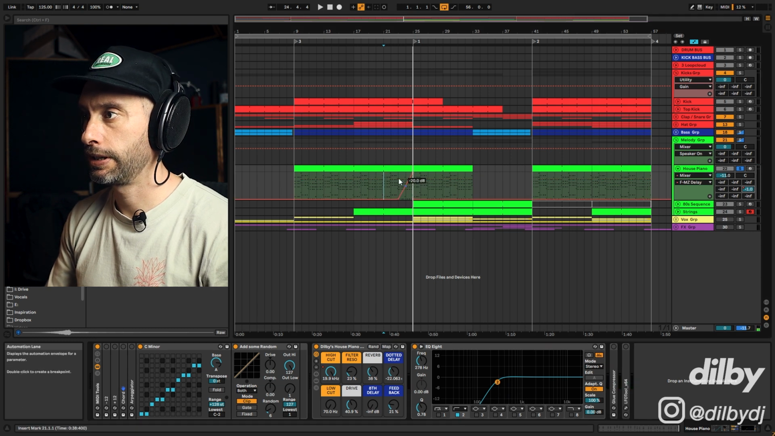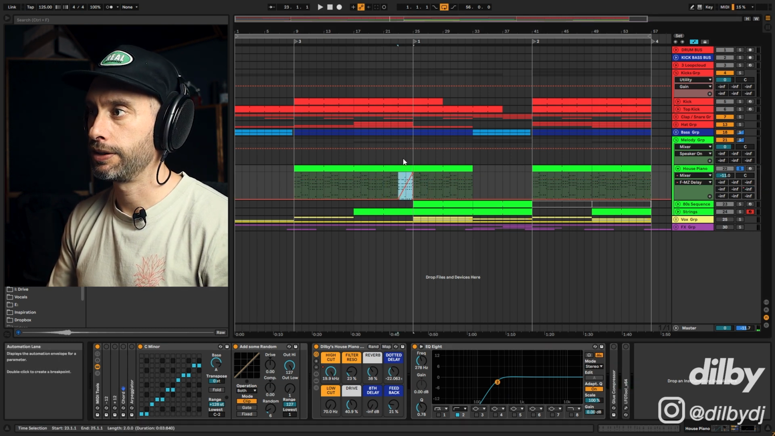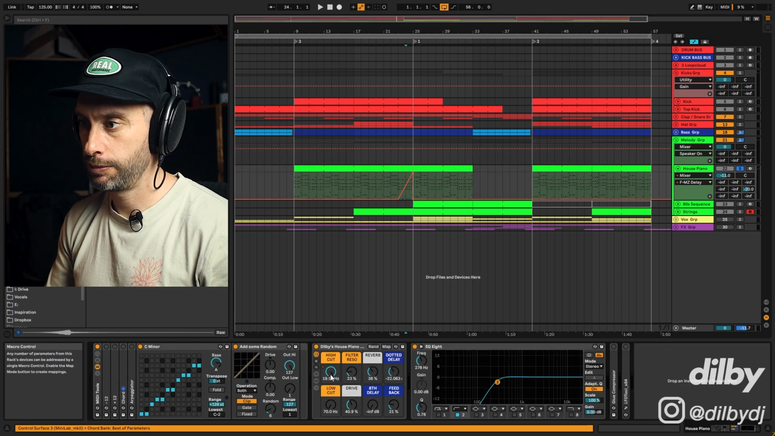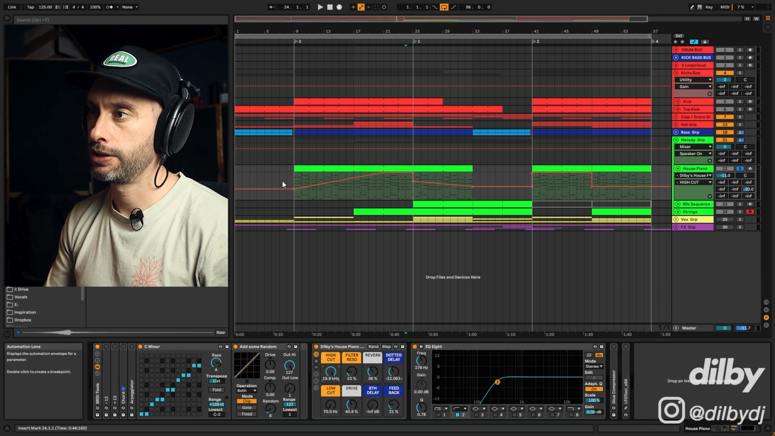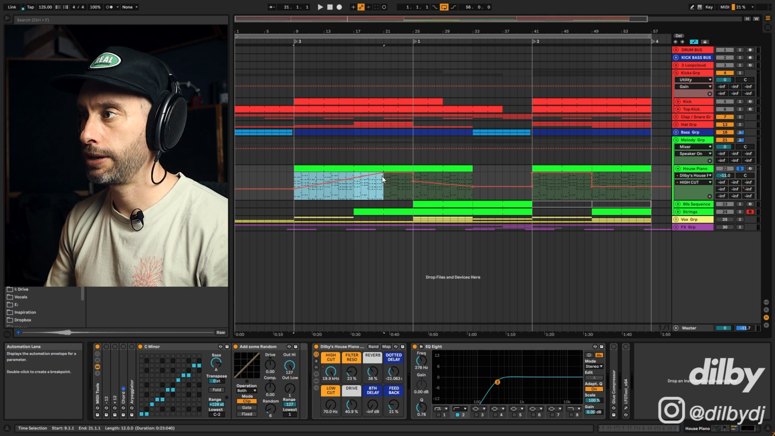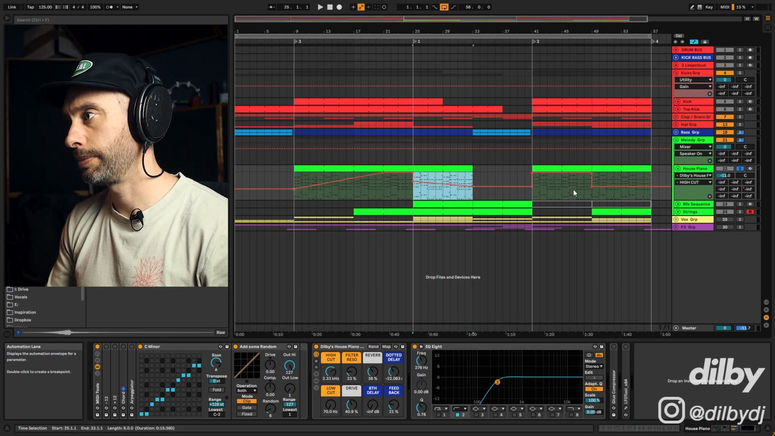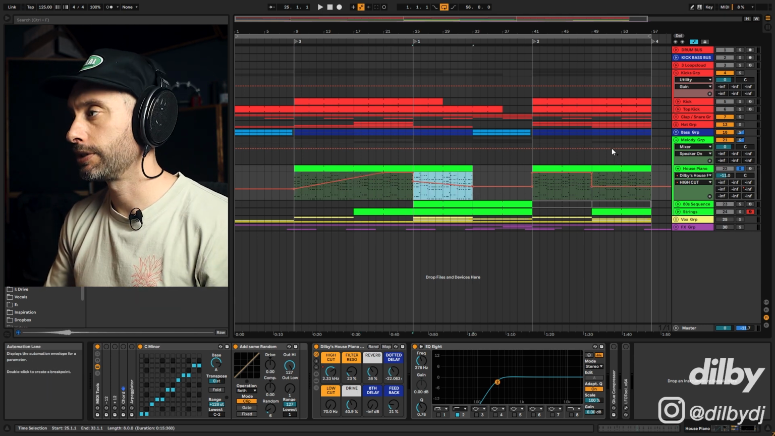Cool. Then I'm just sending that to a big delay to kind of create this fill at this breakpoint here. I'm using the filter here with some automation just to kind of introduce the piano and then bring it out in the break, bring it back, bring it up and down in different sections basically.